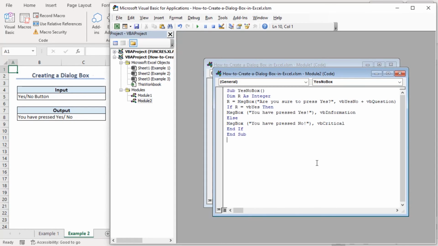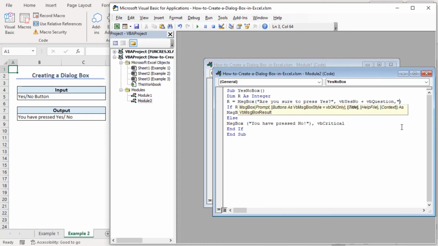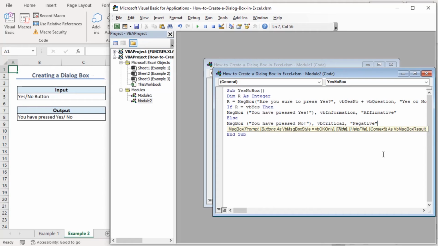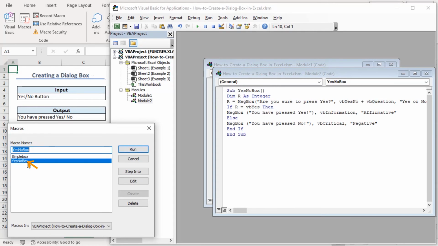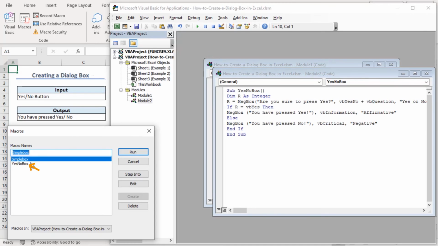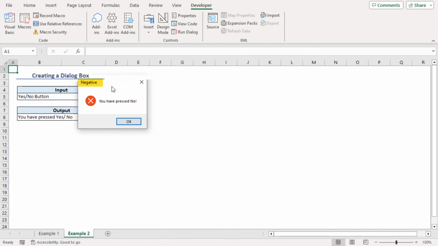As you might have noticed, our dialog boxes have the title Microsoft Excel. Now let's say we want to change that. For that, let's add here inside double quotation marks, Yes or No. And here beside vbInformation, our title will be Affirmative. Double quotation close. And for the negative answer, Negative, inside double quotation as well. Now let's run it again. Choose YesNoBox, Run. And now we can see our title is Yes or No. If we press yes, we can see the title as Affirmative. Similarly, if we try no, Run, we can see that the title is now Negative.